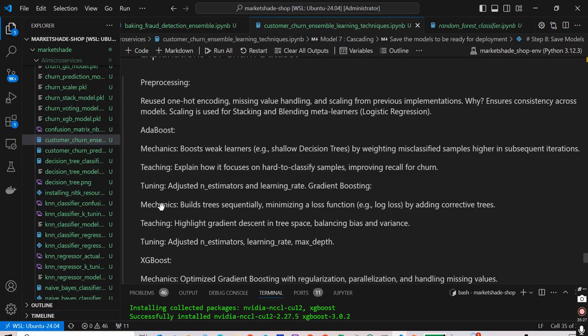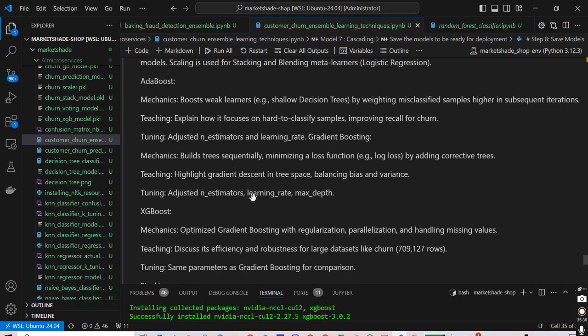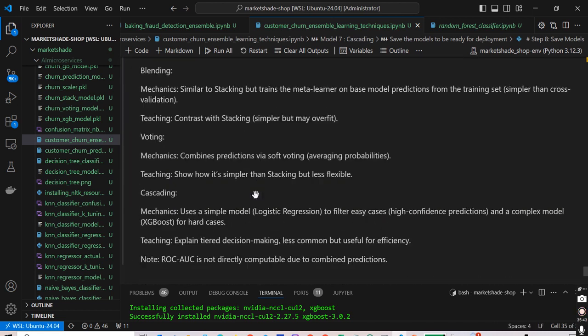Then for gradient boosting, we build trees sequentially, minimizing a loss function, log loss, by adding corrective trees. We are teaching how to highlight gradient descent in tree space, balancing bias and variance. Adjusted n_estimators. Basically, it's just explaining what I was explaining up there.